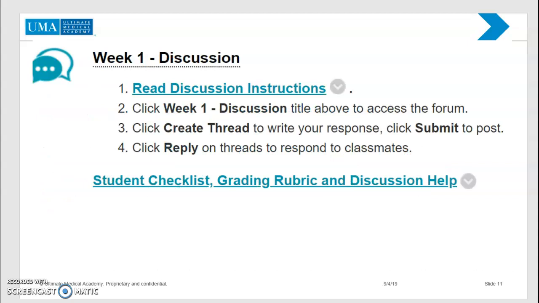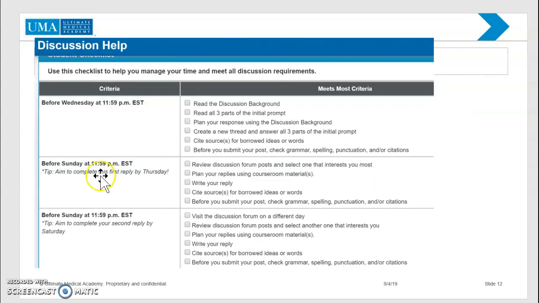When you submit your discussion post, make sure you click on this link right here to check the rubrics. Very important. The rubrics give you the criteria of how to get maximum points, how to meet the most criteria for all your discussion posts. Every discussion post is going to be like this, and these are the pointers to follow for each week.